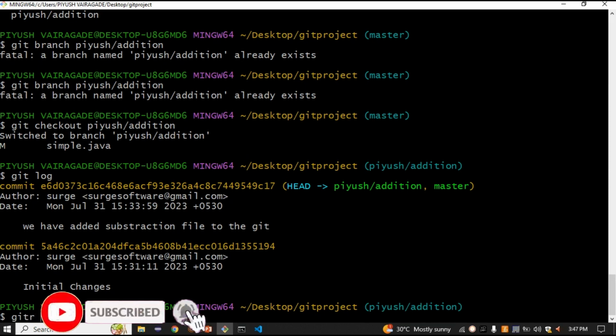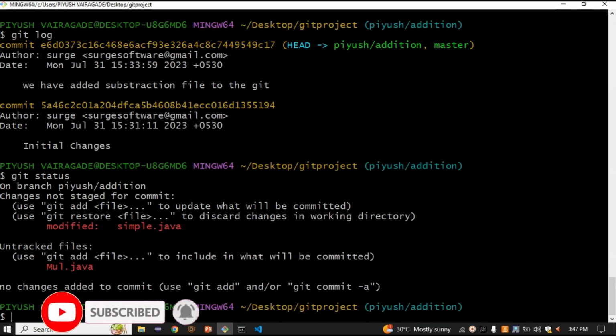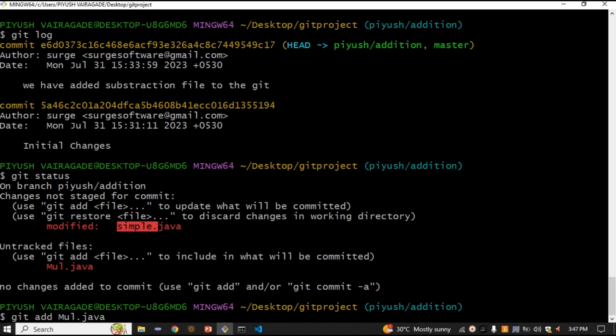Now you can simply do git status again. Once you have done git status, it is saying one file is modified, which means I have written something in it, and the other is untracked. So we have two files now. Two times we would have to write git add, first for mul.java, and once I hit enter, later we would have to write git add for simple.java. This is not a good thing, so we can do one thing: simply type git add and dot and hit enter.